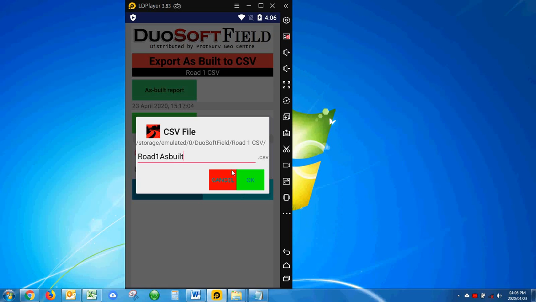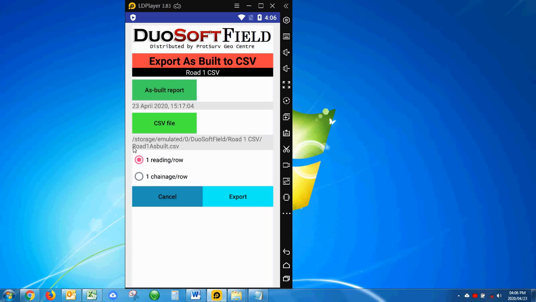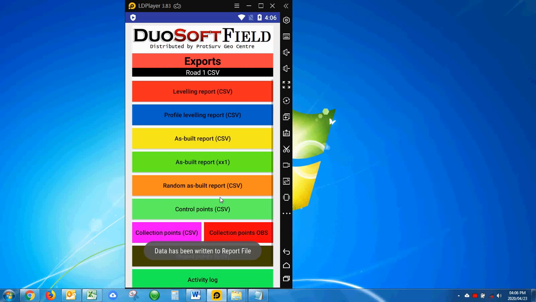Okay. So after I've put in the name, I just select OK, and the name of the report that I'm going to be exporting appears there at the bottom, and I can choose how the data will be exported, whether one reading over one row or one chainage on one row. I just prefer a reading over a row. So I'm just going to select export, and my Asbuilt report in CSV format has been exported. Okay, so that's in short how you export an Asbuilt report in CSV format.